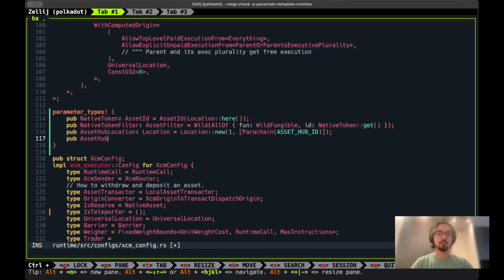And then we can do what we wanted, which is to define this asset hub trusted teleporter. This is a tuple of asset filter and location, which defines what location we trust as a teleporter for what assets. So here we can just put our native token filter in the first part and Asset Hub as the second part.